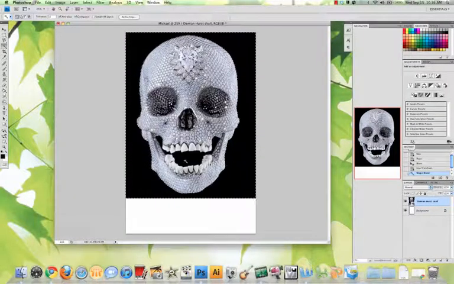So I'm just going to click in the black area and it selects that, and then I'm going to hold down Shift and select inside of his mouth as well. If you want the magic wand to select more, you can always change the tolerance.